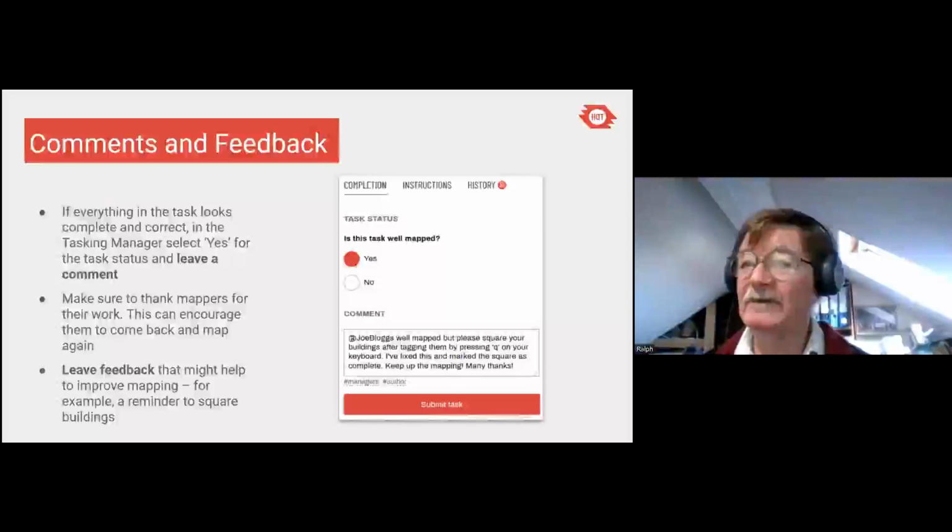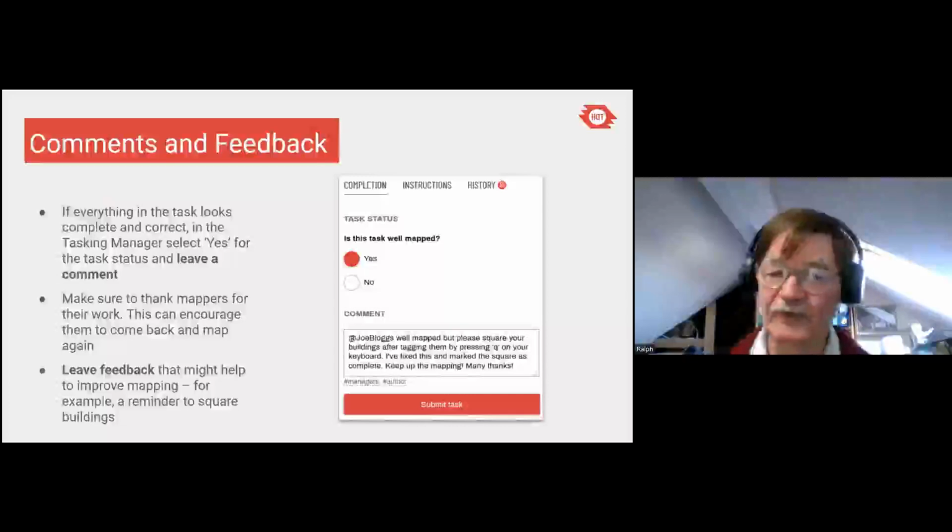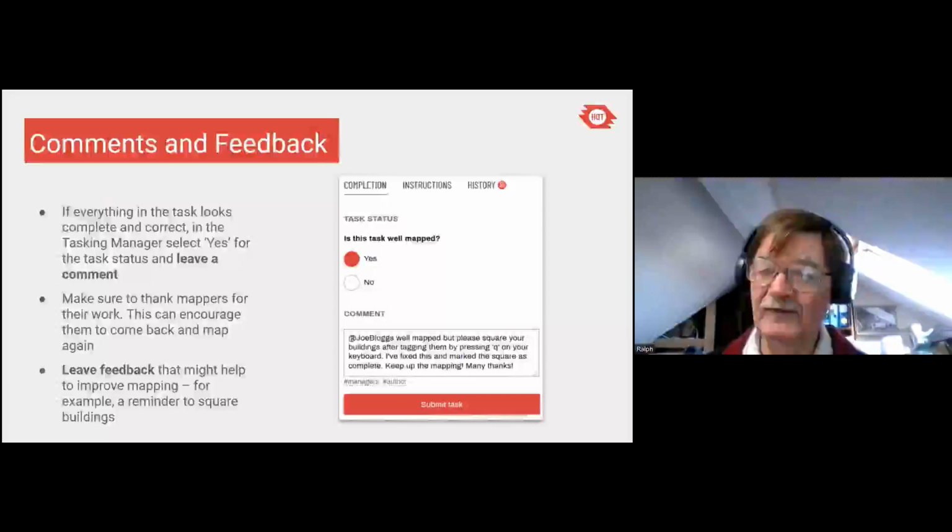So leave feedback, whether it's to improve mapping or to help someone to improve their mapping, leave feedback. Now, a research project was done to check this, and they found that both positive feedback and negative feedback helps the retention rate of keeping mappers instead of losing them. So please, this is already a proven fact. It does help.